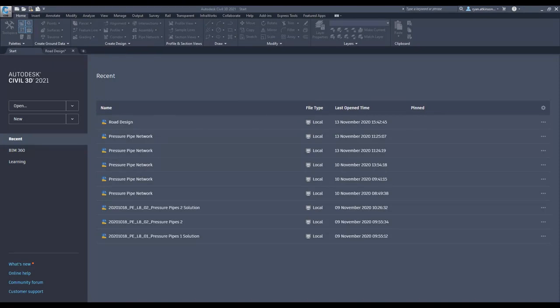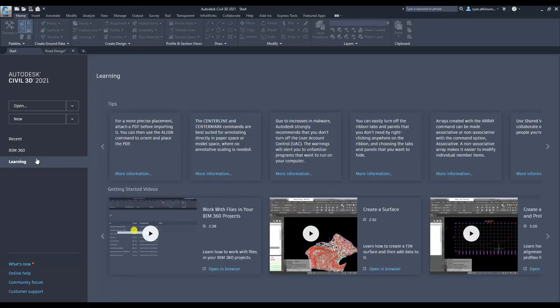When we first open Civil 3D, we're brought to the Start tab. From here, you can open files, create a new file from a template, and on the right, we have our recently opened files. But we can change this by clicking one of the three options on the left, which are recently opened, BIM 360, which is Autodesk's cloud storage system that's integrated within Civil 3D, and a Learning tab, which gives us access to helpful content.